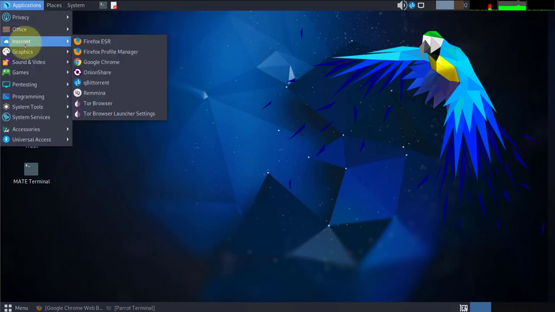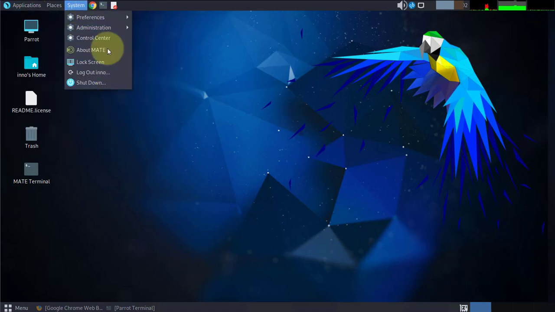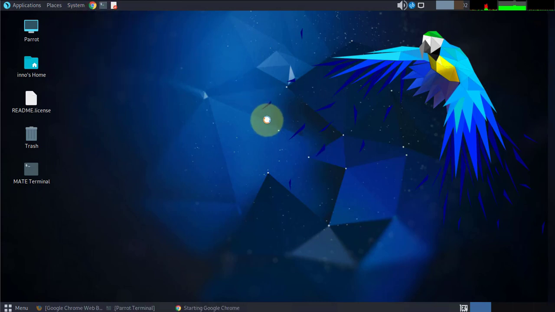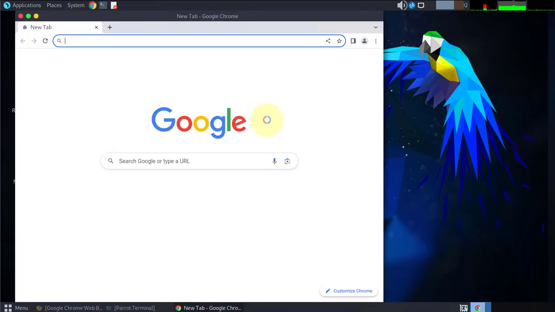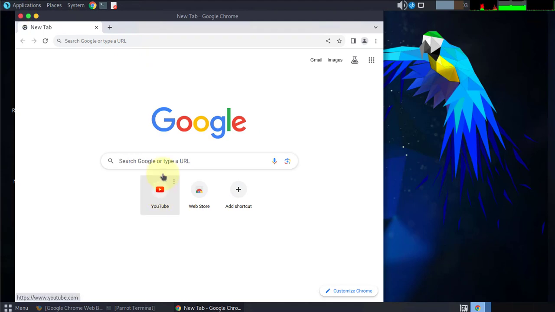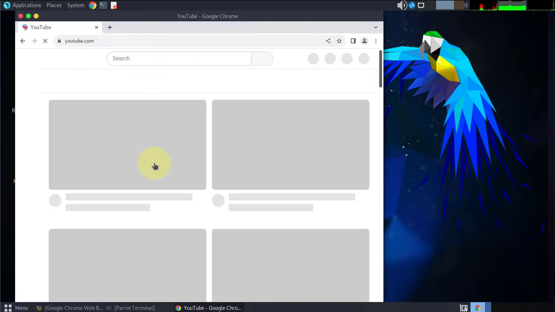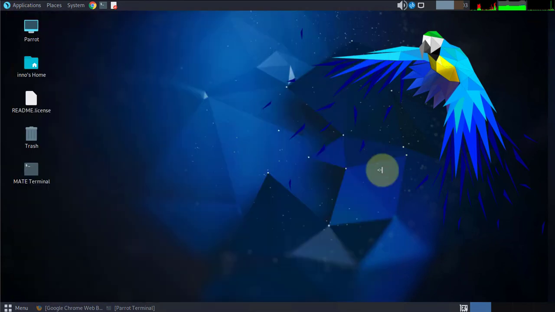Under Applications, Internet, now we have Google Chrome. We can add this to the panel. So it's right here. I'll double click it to open it. There you go. You have your Google Chrome browser installed. And that's all for this video. That's how we install Google Chrome browser on Parrot OS.